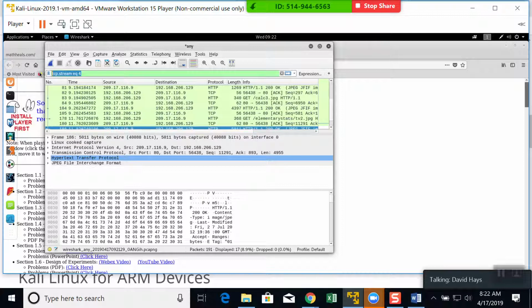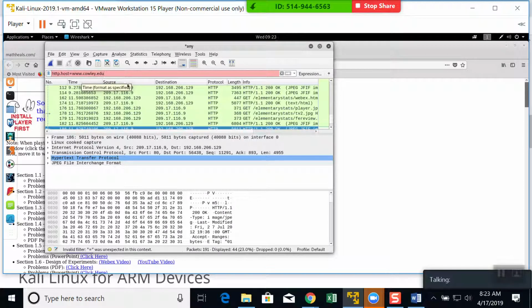You can also filter it up here. HTTP. There it goes. Filters it down. I think there's even a way you can do a host, but I probably don't remember how to do that. No, it's dot, if I remember right. I don't remember it. You don't have to break it down by host.